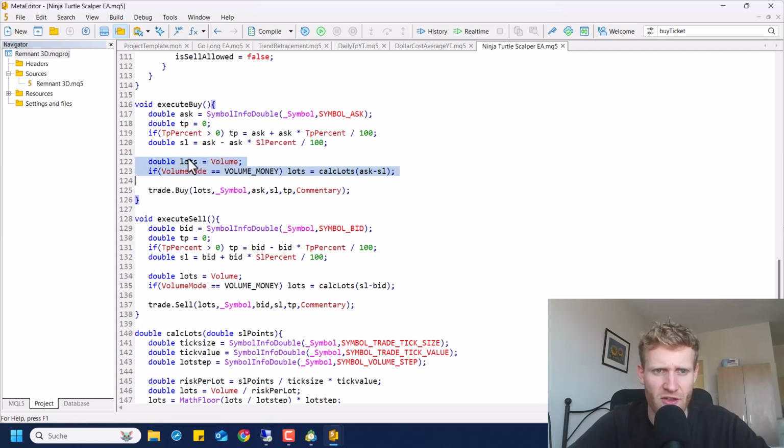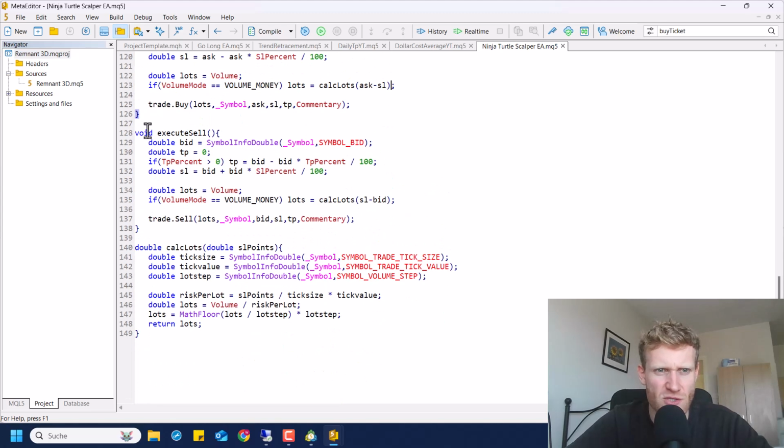We now calculate the lot size first. We can always use the volume, but if the volume mode is equal to volume money, then we will have to calculate the lot size with the calculate lots function based on the distance from the entry price to the stop loss. And this is what I did here in the calculate lots function. Yeah, we need the tick size, the tick value, and the lot step, and then we can do the calculation like this. It should work with any symbol. You can just try it, and that's pretty much how to calculate the lot size.